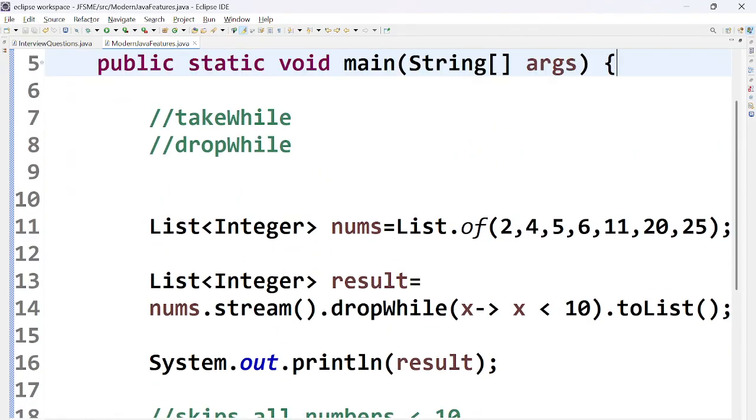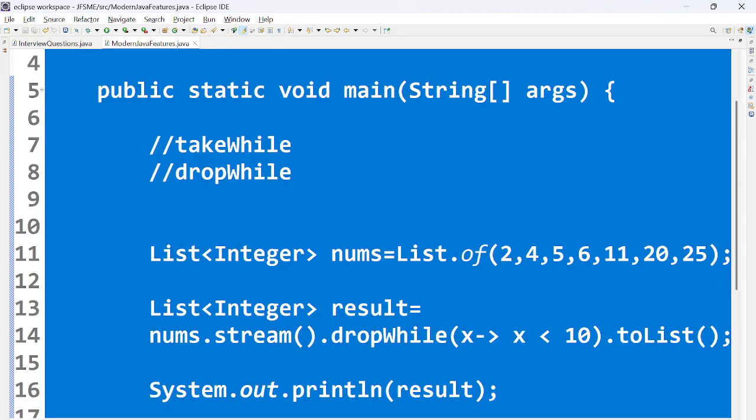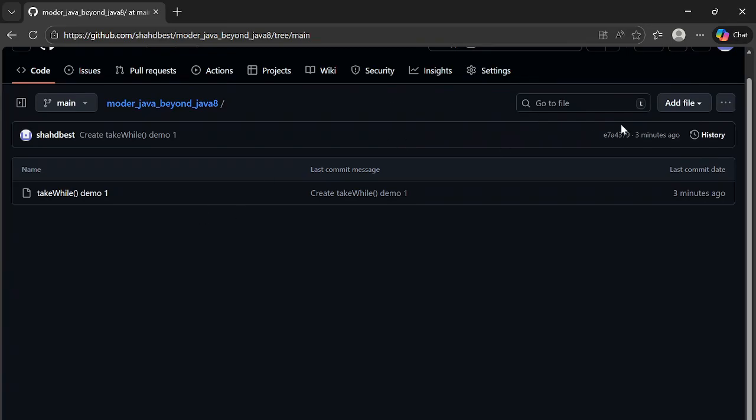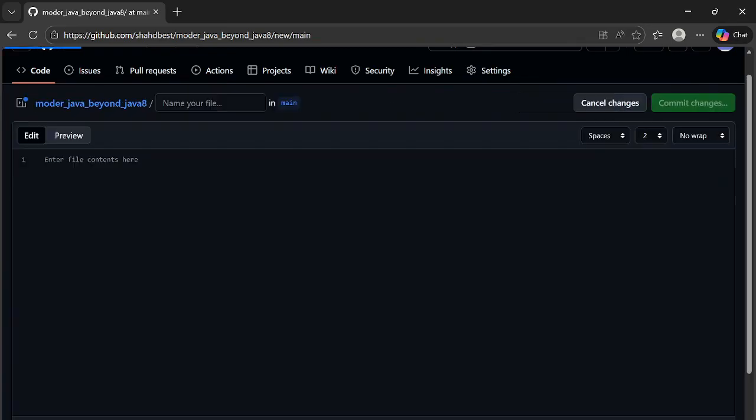I know that you might now be confused with one important concept here. Let me first put this into the repository and talk about that. You might be thinking, why should we use a drop while and take while when we already have the filters, right? Let's call it demo 1 for drop while.